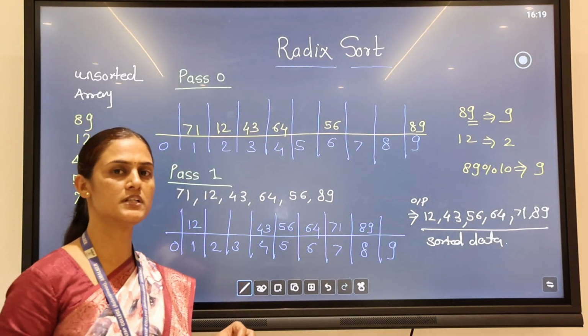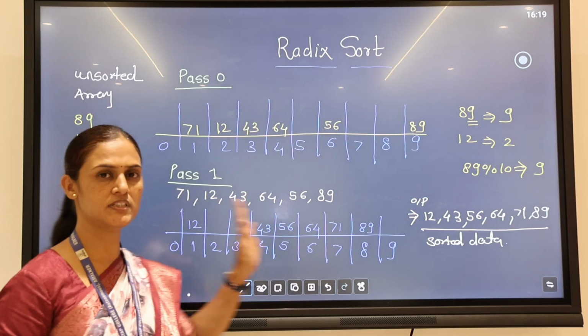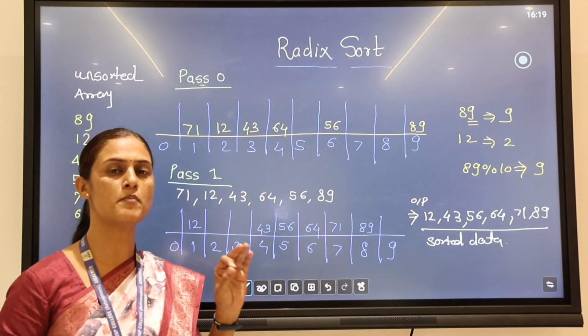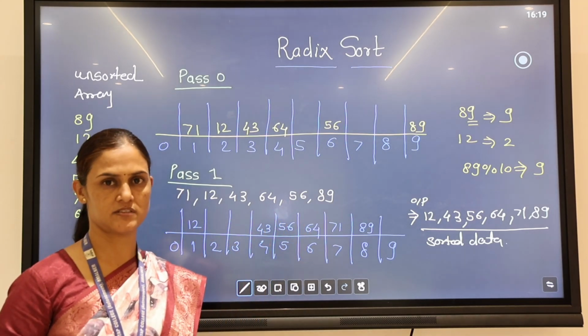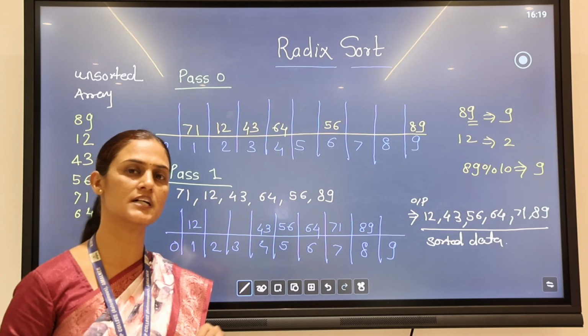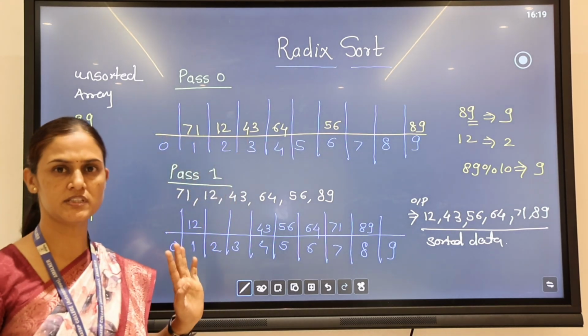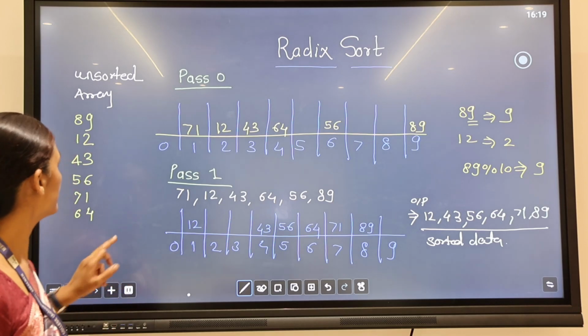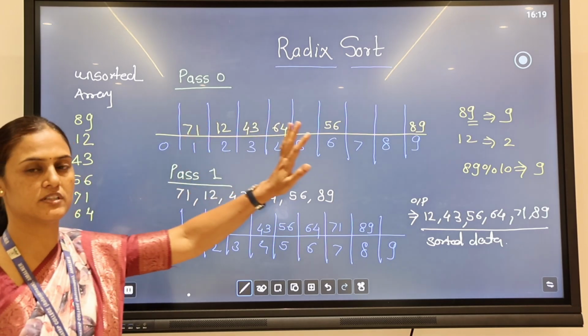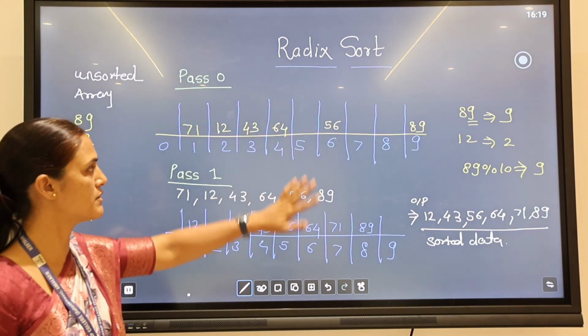If one of the numbers is a 3-digit number within these numbers, then we have to perform a maximum of 3 passes. If all are single-digit numbers, then a single pass will be sufficient. So in this way, Radix sort is performed.